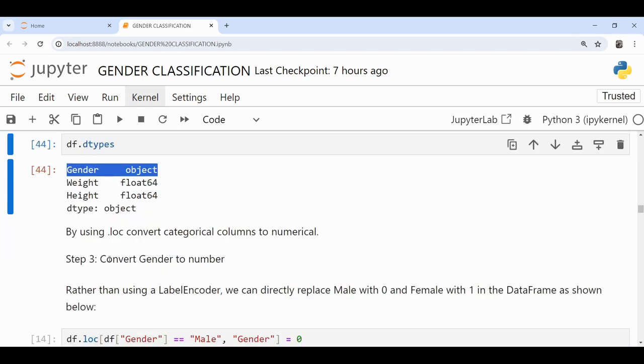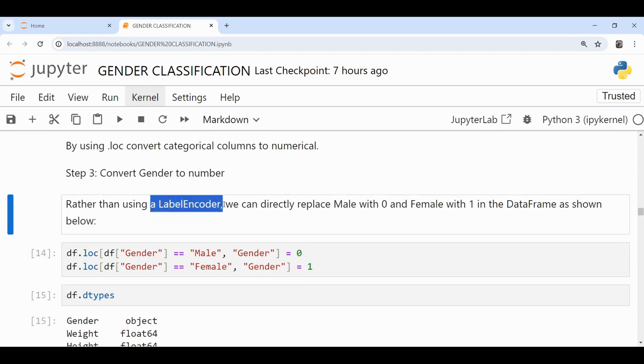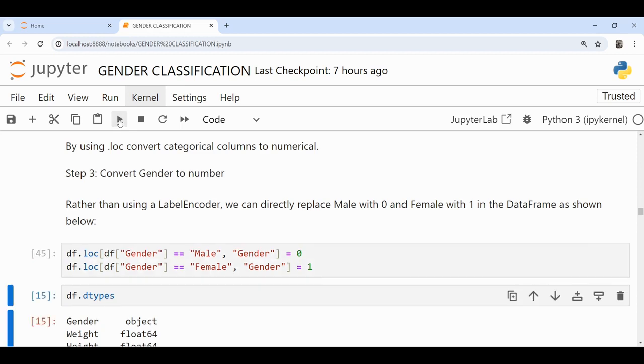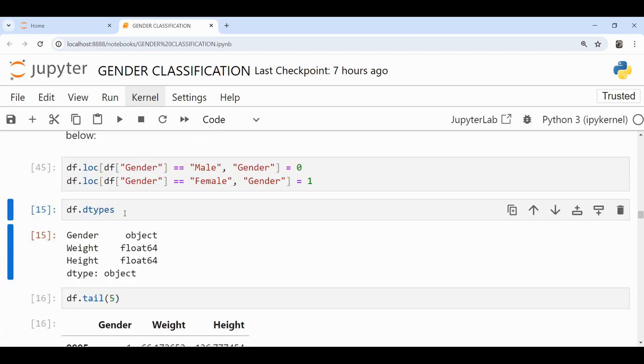So for that we are going to use the label encoder. The label encoder is a conversion process, an encoder process, which can directly replace male as 0 and female as 1. So now this particular cell helps to convert the male values. All the male will be replaced by 0 and all the female values will be replaced by 1. On executing, this is my output, right?